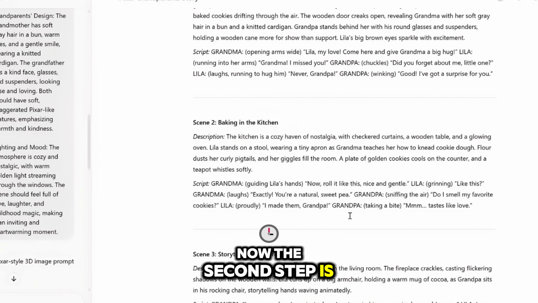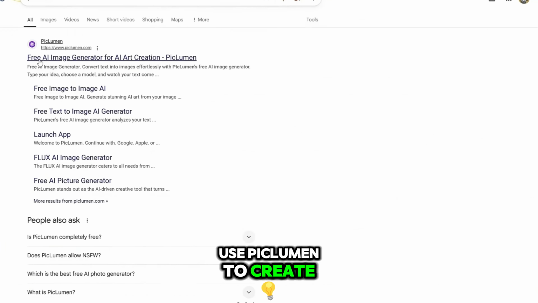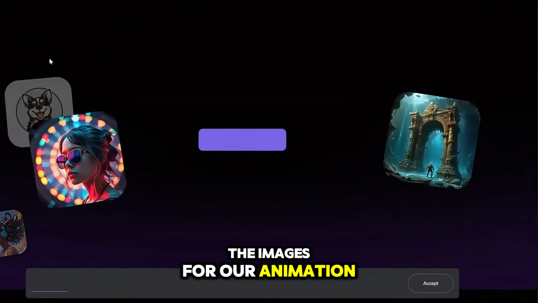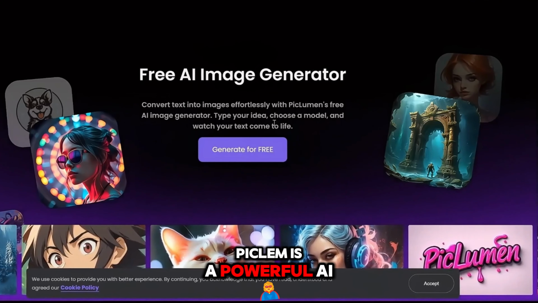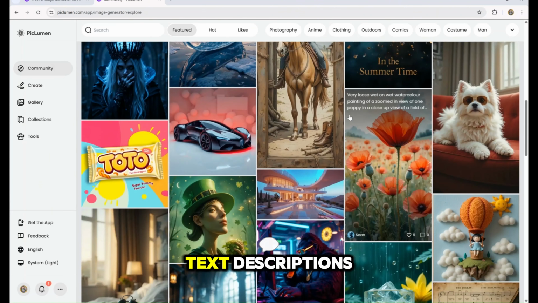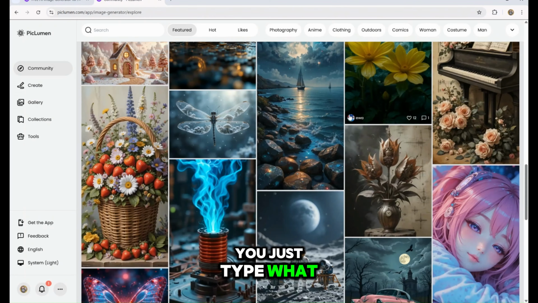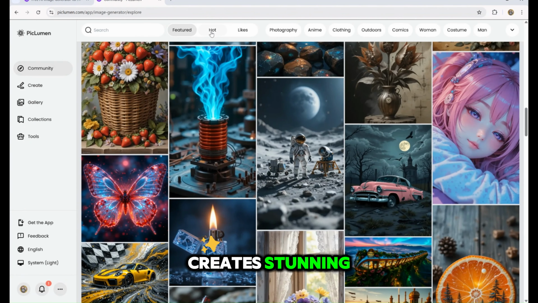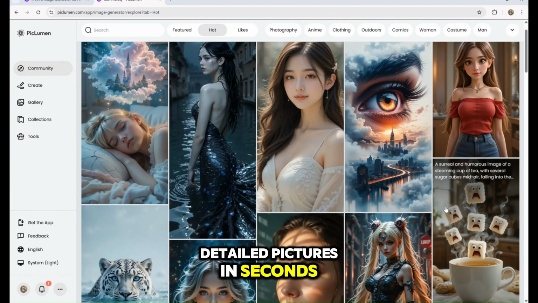Now the second step is super exciting. We are going to use Pixelman to create the images for our animation. Pixelman is a powerful AI tool that generates high-quality images based on text descriptions. You just type what you want, and it creates stunning, detailed pictures in seconds.